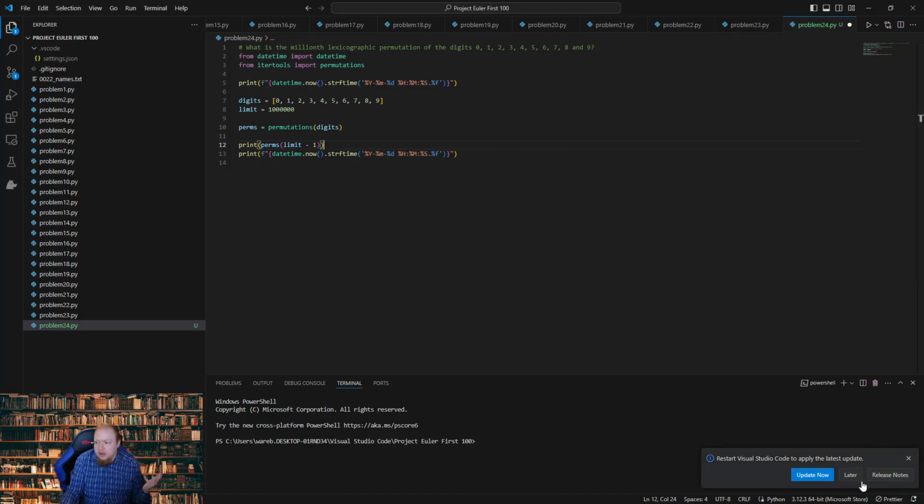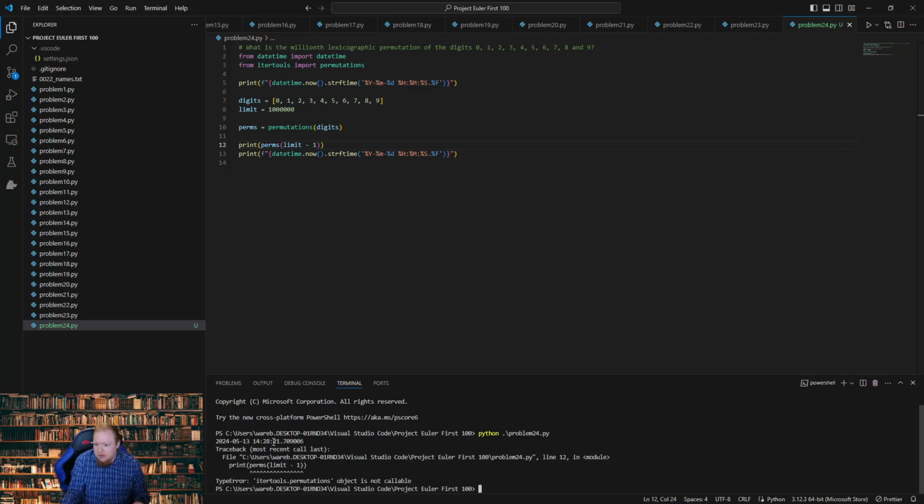And I think that it is entirely possible that this will just give us the correct answer. But, of course, I'm not 100% certain of that, so let's see. Permutations object is not callable because these are meant to be square brackets, not parentheses. So that's always the way. Tiny mistakes like that. Not subscriptable.